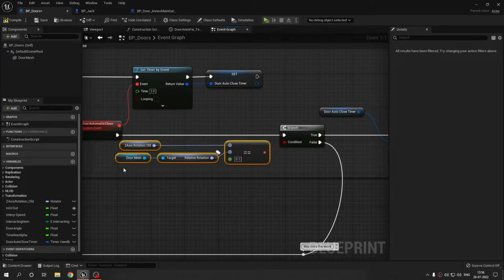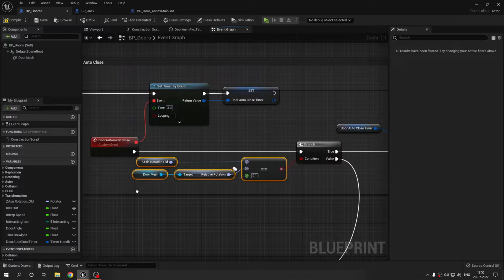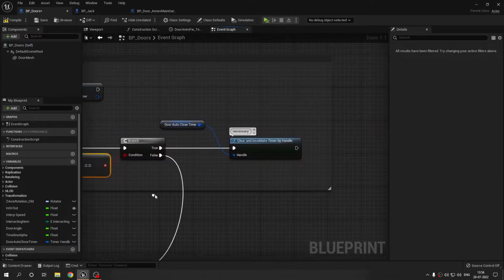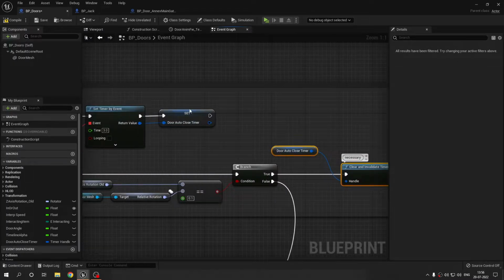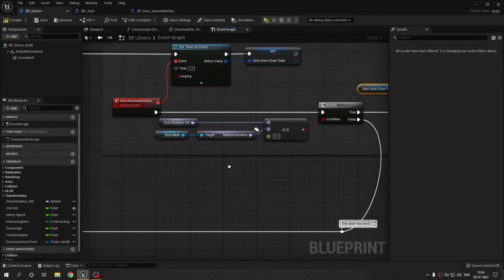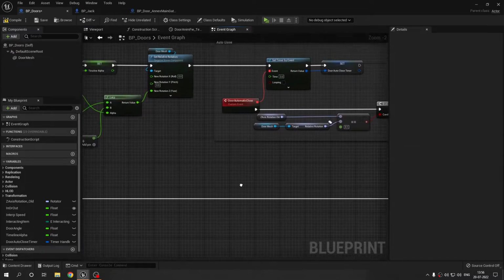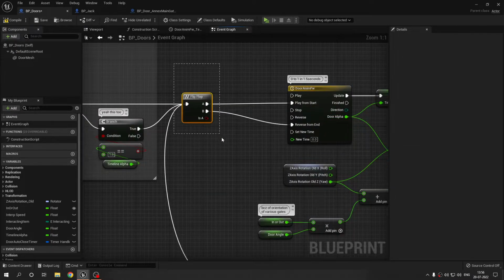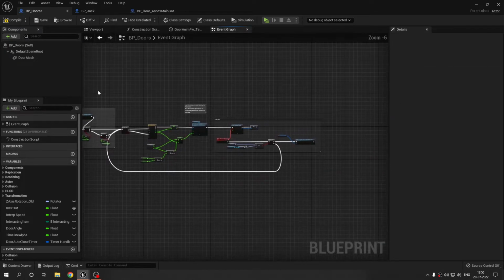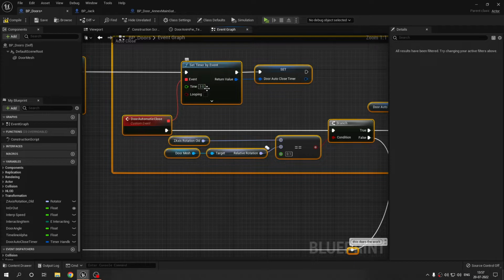Is our door in a static position? That means it hasn't rotated. If it hasn't, then we'll just clear this timer. As you can see, auto close timer, we'll just clear it. But if it has moved or has rotated, then we'll just quickly go back to the flip-flop node and run it again. So this is the logic of opening, closing, on demand, and auto closing after 3 seconds, as you can see here.